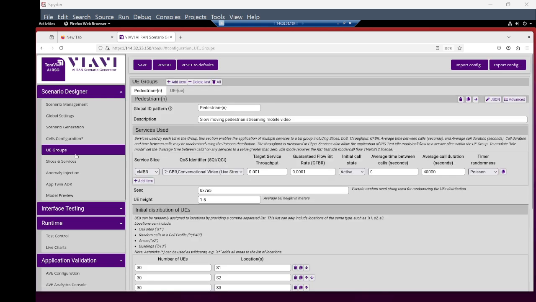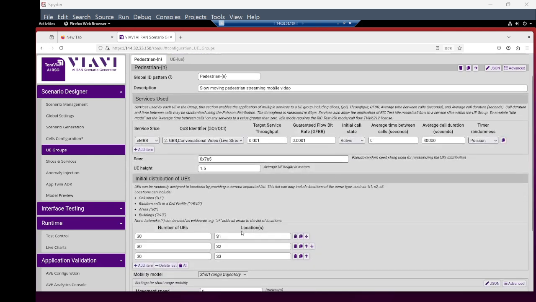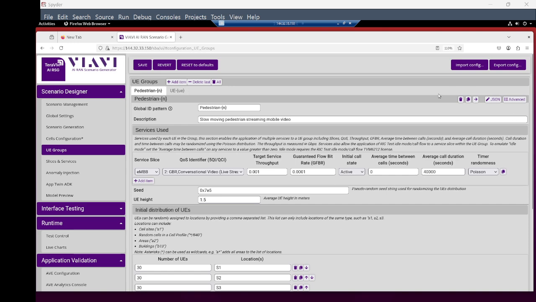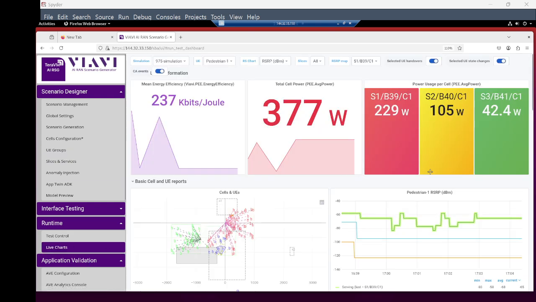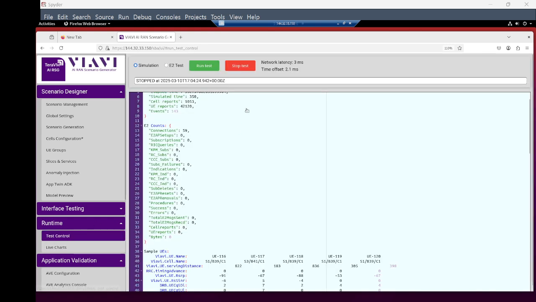As for the user equipments, it's going to have a near saturation of a cell, with 30 user equipments for each cell. These are the service level agreements and QoS. This is a live shot from the previous simulation, so now I'm going to run this test and, at the same time, run our xApp.